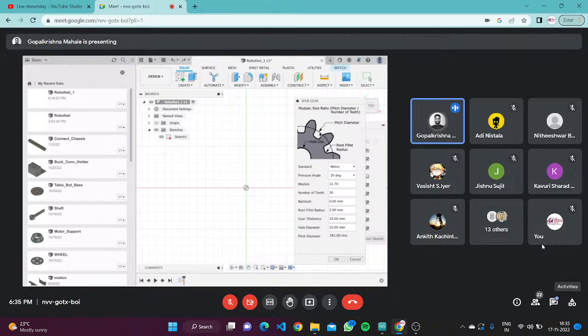Can you see this? I think you can see this line drawn here on this image. This is called pitch diameter. Basically, this is not the actual diameter of your gear, but it's a diameter taken from the center of the teeth, right? So basically, it determines the size of your gear structure.